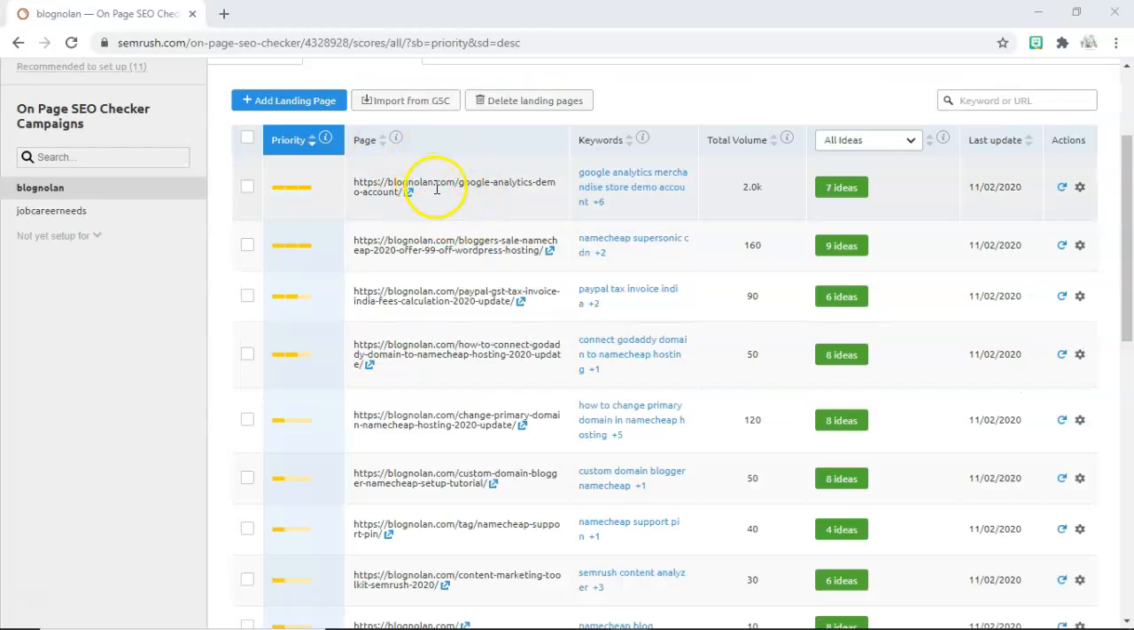These are landing pages. We can view the landing pages in the browser using this option. Okay.